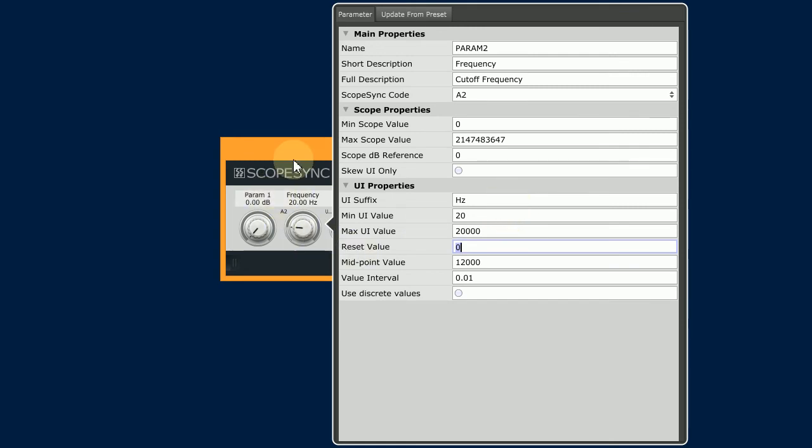And that affects the values that are shown in the user interface. I also have a reset value. Reset value is the value that's loaded by default for a given control, but it's also the value it'll return to if I double click on it. So in this case, I'm going to set it to 20, so the bottom of the range.